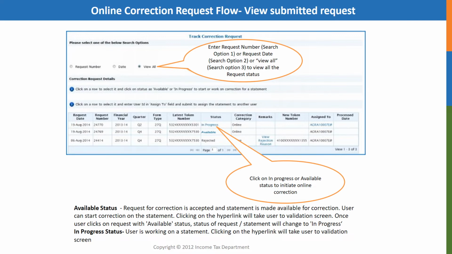Alternatively, you can also use the View All option, which will display the details of all correction requests made by you. Now the request will have four types of status. If the status is shown as available, you can click upon that and proceed with the correction. Once you click upon the available status, the status will change to in progress, which means that you have started working on that correction. Now if the status is showing as requested, it means the request is not yet processed by CPC and is not yet ready for correction. Now another status is the rejected, which means the CPC has rejected your request. Now click on the hyperlink given on the status available to proceed further.